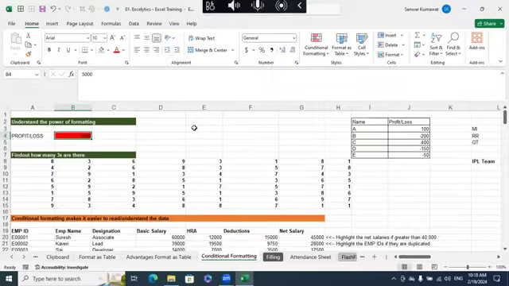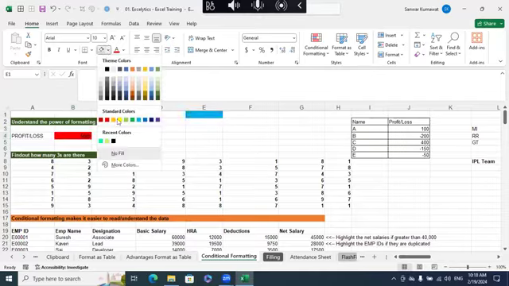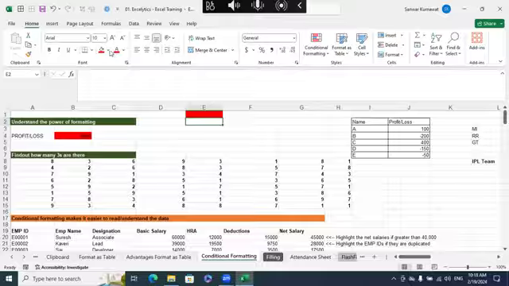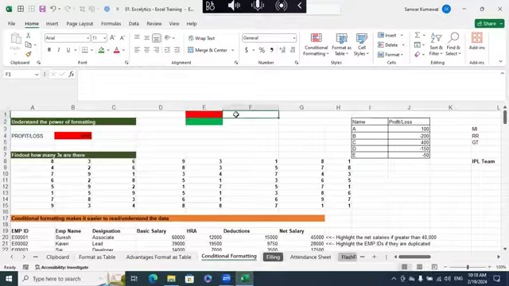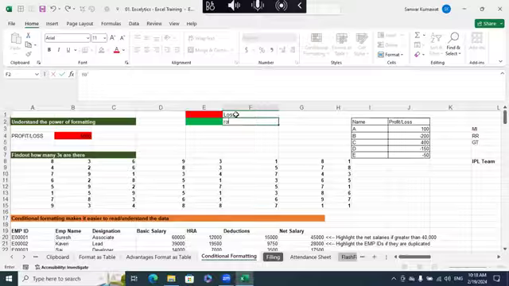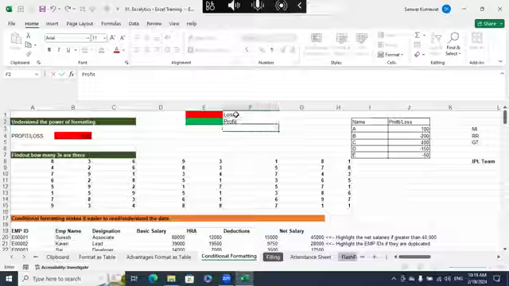But look here. If I put my cursor here, giving this color as red, and here I'm giving a green color, and here I'm going to write loss, and here I'm going to write profit. One minute.